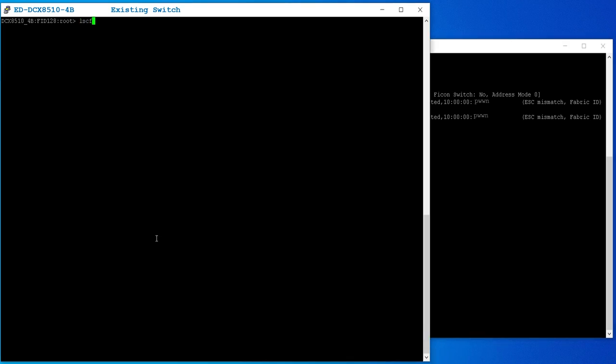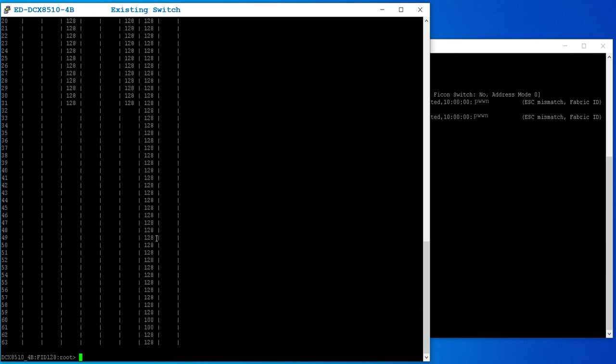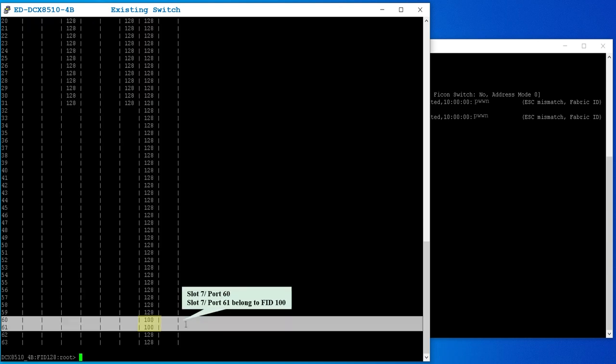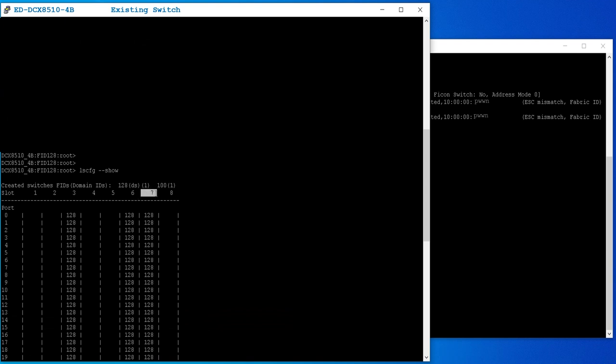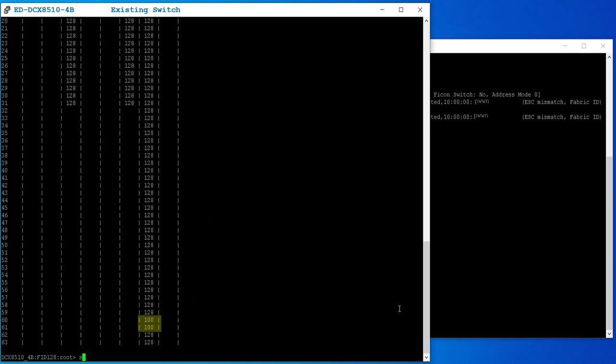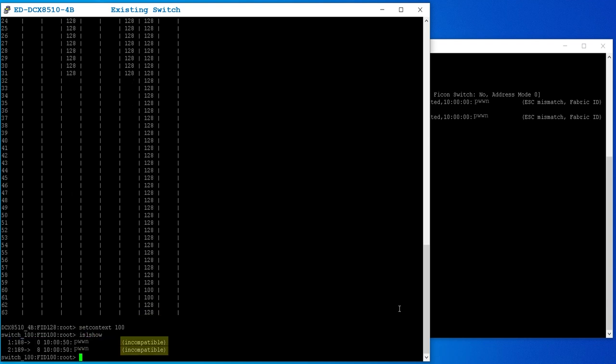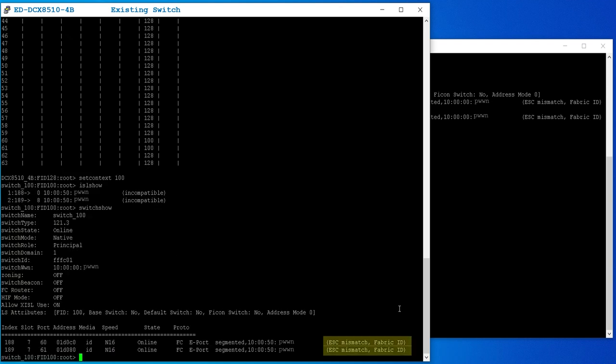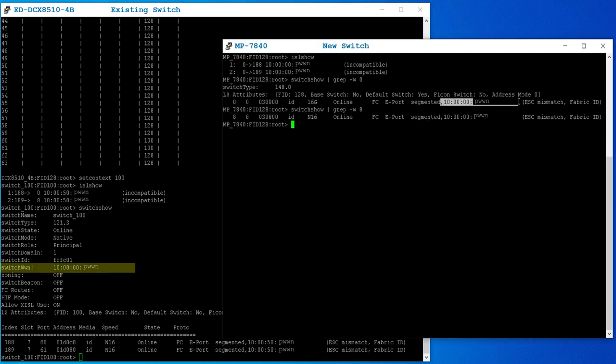Run lscfg --show on the DCX switch. We can see that these ports belong to the logical switch with FID 100, and the same error against these ports. Tracing the WWN of the switch, we can confirm that the DCX switch with FID 100 is sharing an ISL with MP7840, FID 128. The ISL is segmented due to fabric ID conflict, thus preventing the new switch to merge with the existing fabric.